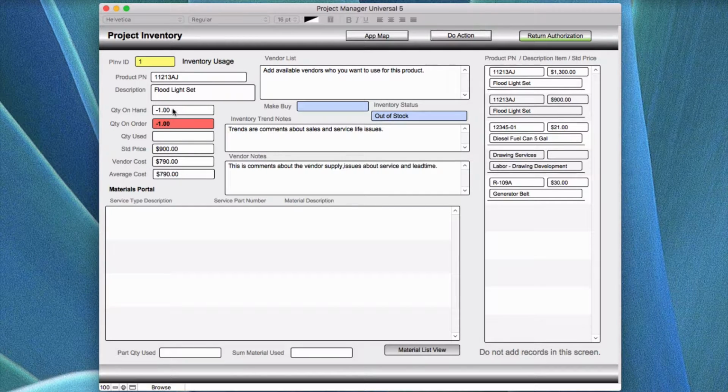Okay, now all the information in here came across from the header record that we used there. Down here in the material portal, this is a very interesting thing how it works. Basically what happens is when you put material on a work order invoice and you use it, this will become live and it'll put all the data in here and count each item for this particular part number that has been utilized and used.